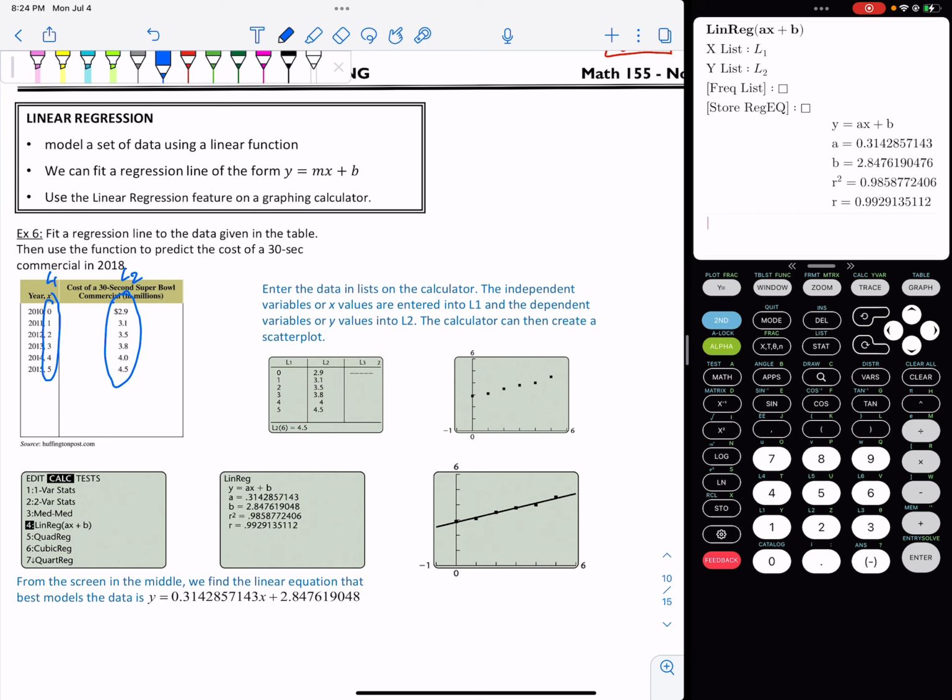As you see here on the notes, that is exactly what we got on the calculator.